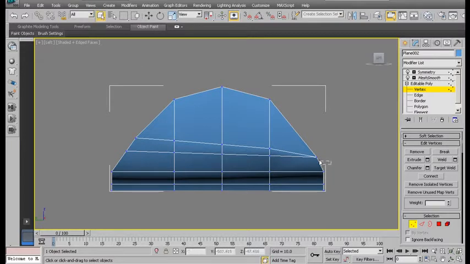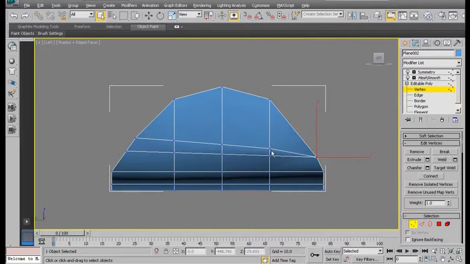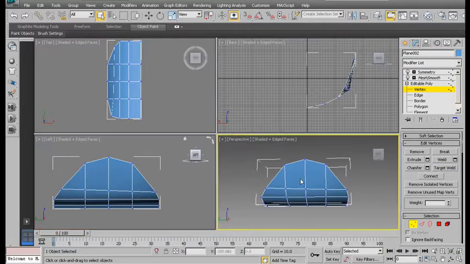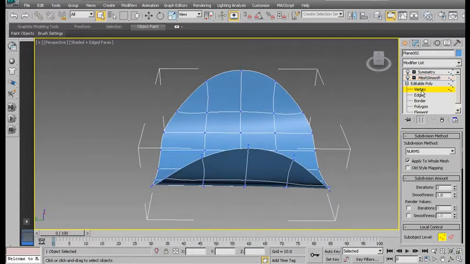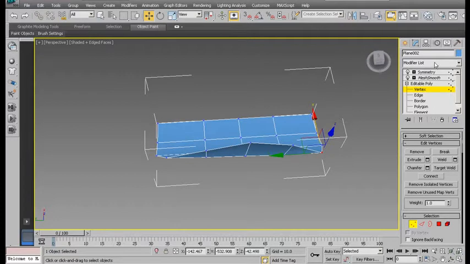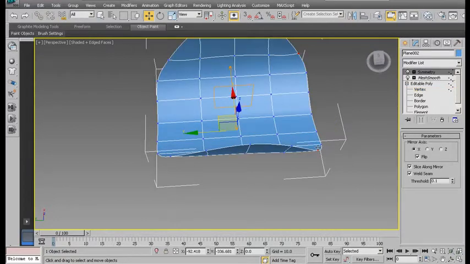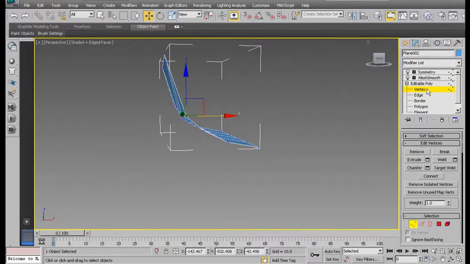Okay, never mind. Just select these vertices and weld, weld, weld again, and come on, weld. Okay, let's have a look. Okay, looks good, looks good. Okay, let's fix this up. Okay, awesome. Let's see.